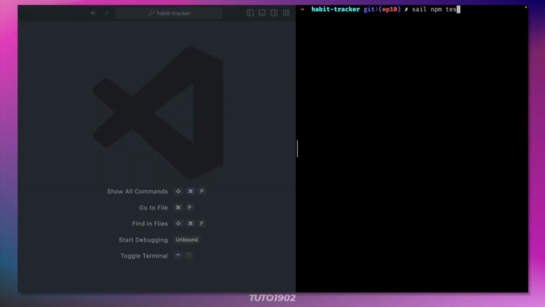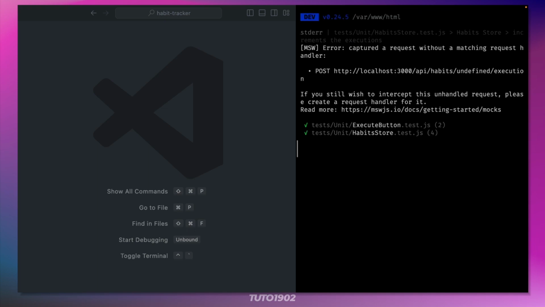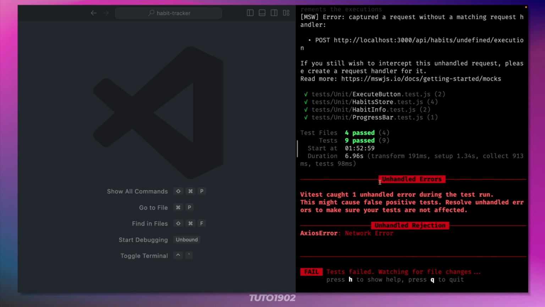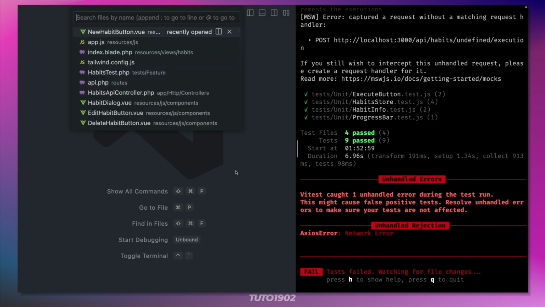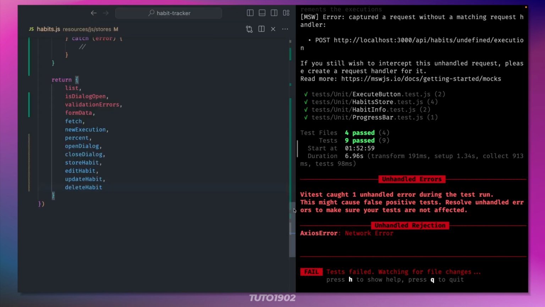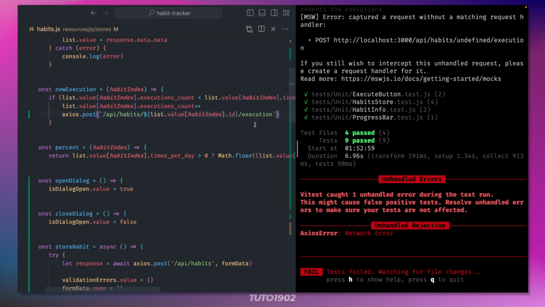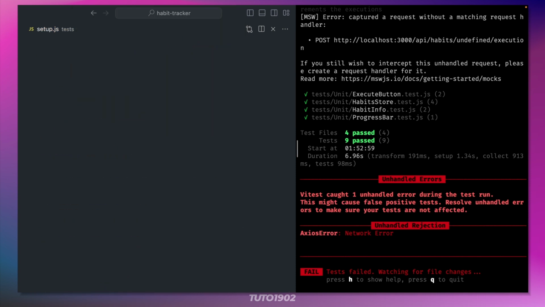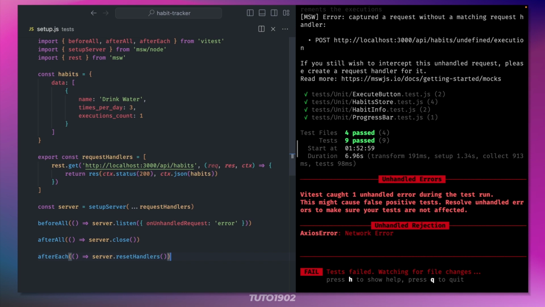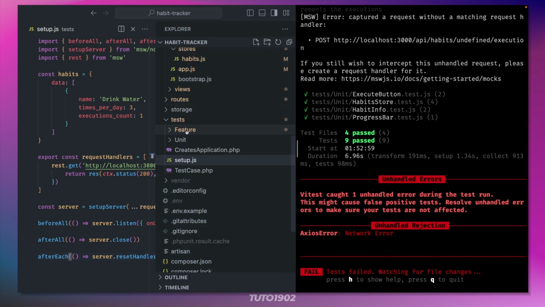If you try to run the tests now, you'll find that even though the tests are passing, we have a network error down here. This is because inside habits.js, in the new execution method, we are making a post request to this URL. So let's add a handler for this request. Let's go back to the setup.js file we created a while ago. This file is inside the tests folder.